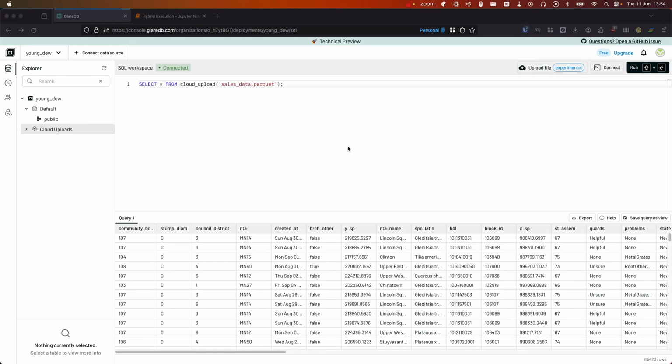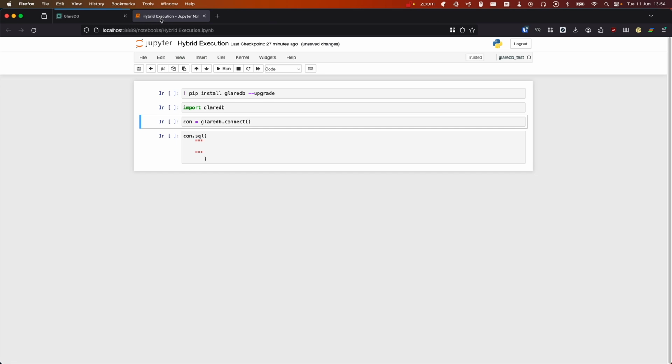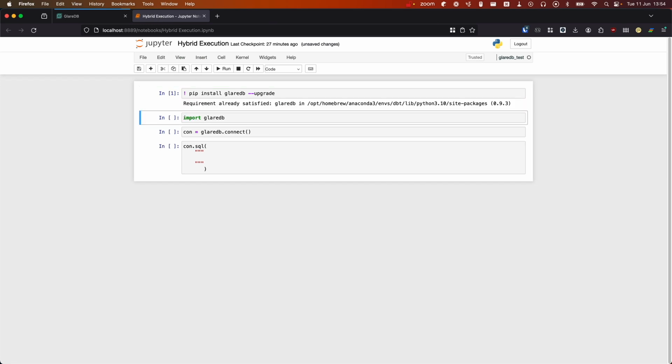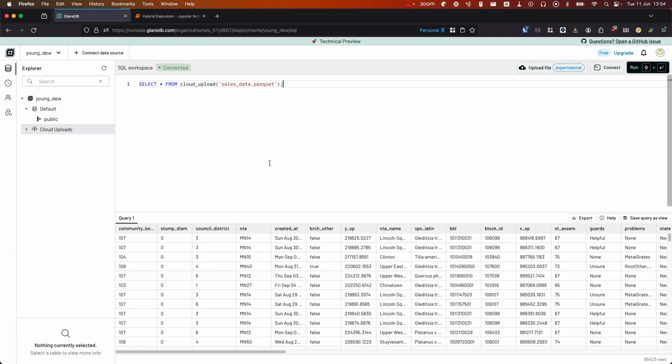Now that you've seen the Cloud SQL workspace, let's take a look at how to use the power of Cloud with the GlareDB Python bindings. We have a Jupyter notebook open over here. First, we'll confirm that the Python bindings are installed with a pip install GlareDB, and then we'll import the library. If you watched our video on getting started with GlareDB in Python, then this command, to create a connection, will look familiar.